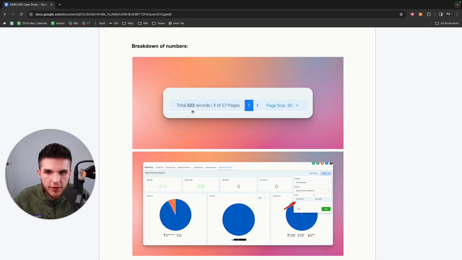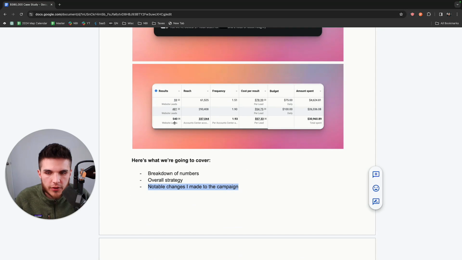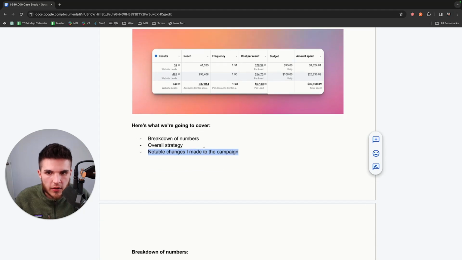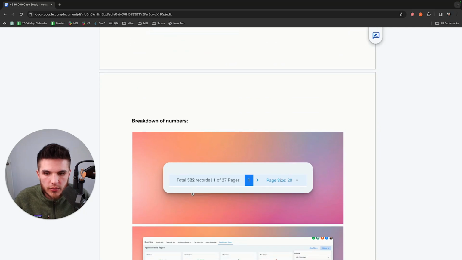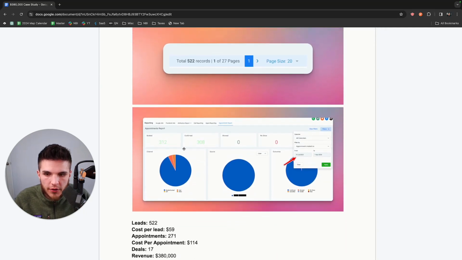So we have generated this client 522 leads. Now Facebook shows 540. There's basically some duplicate submissions there that get tracked on Facebook but are not tracked as an actual lead. So 522 leads were generated, and we've also generated 271 appointments since they started.